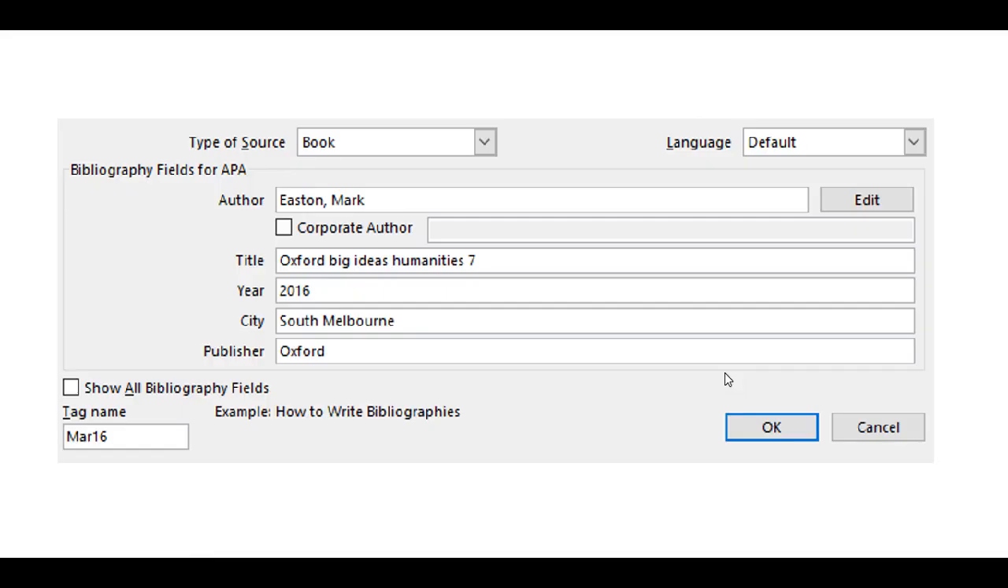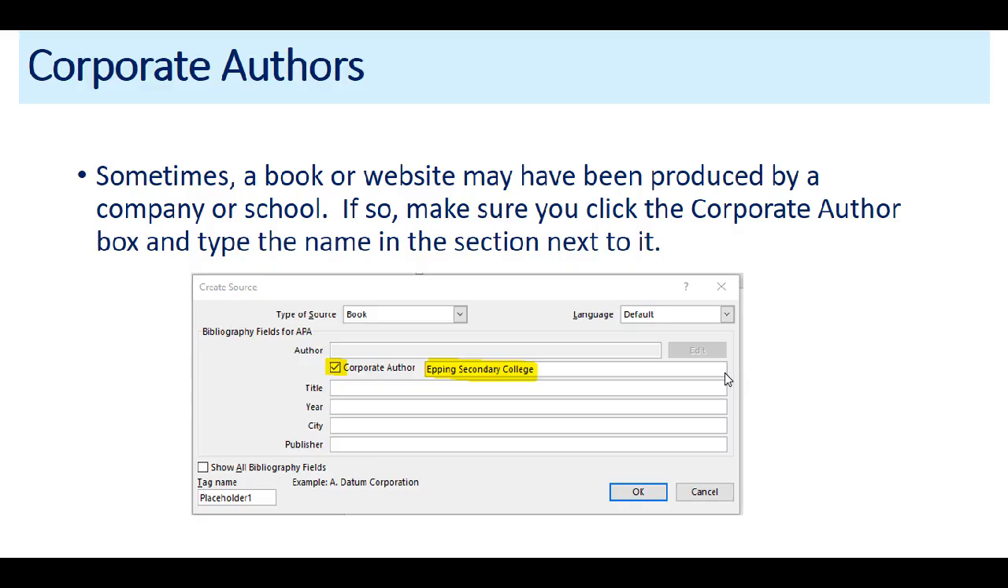This is what it should look like. If it didn't look like that, you need to go back and edit that. And what happens is, where it says Mark Easton, that will change later on. It'll have Easton, comma Mark. So you just type in Mark Easton. Don't worry too much about that. Then you would click OK.